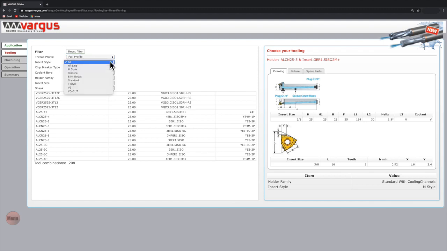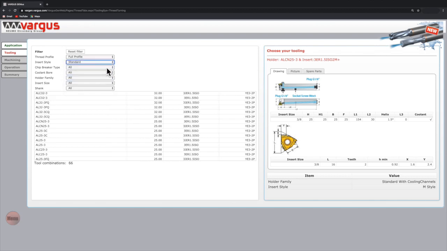Next is the insert style, to select one of the different Vargus insert styles. We will select standard. Then we will select the chip breaker type, and in this case, select regular. Note that we used three filters to easily drill down the offering from 399 tooling combinations to 37.